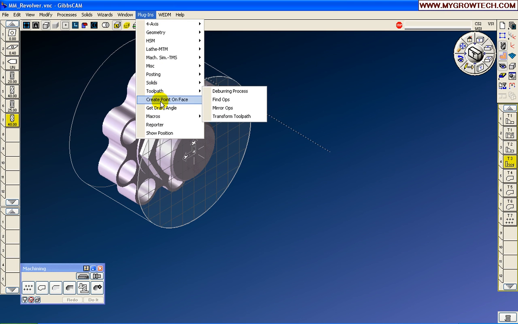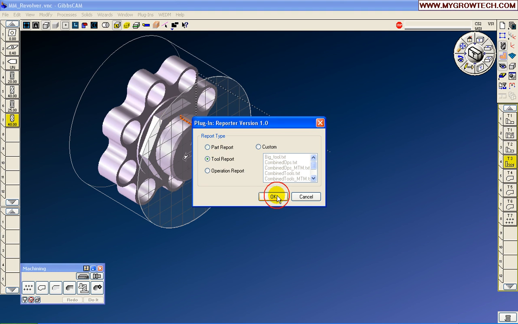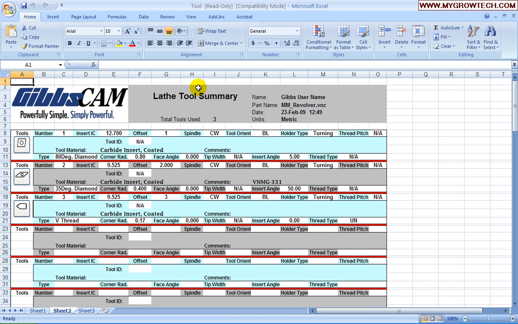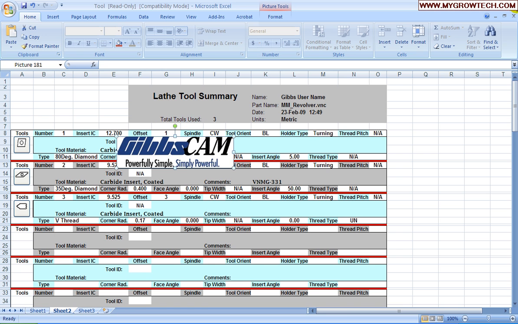Next, let's create a tool report. Now when it generates a tool report, at the bottom, because it's Microsoft Excel, sheet number 1 is the mill tool summary. And it tells us there are 4 tools and gives us icons and descriptions of each of those tools. At the bottom here, if we switch to sheet number 2, it gives us the lathe tooling information. So the turning tool icons, the information for those tools, etc. And it gives us the programming information. And also, this is Microsoft Excel, and it can be customized.